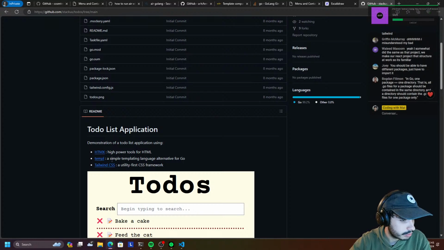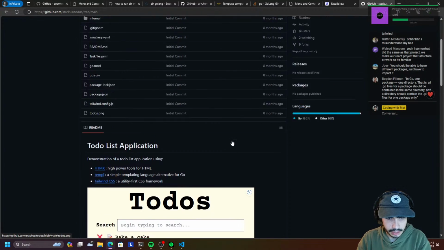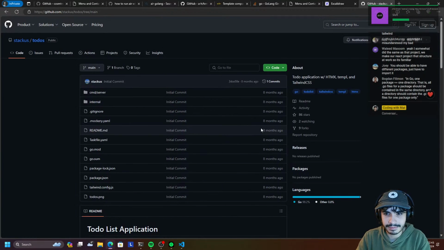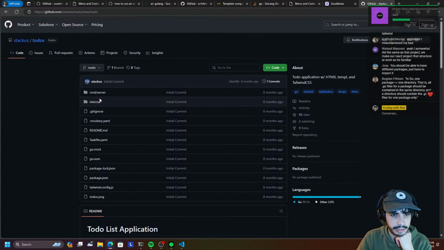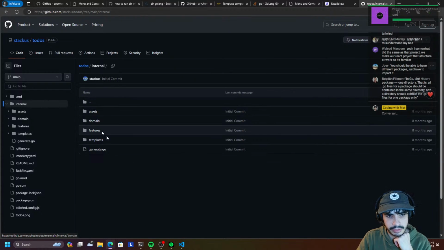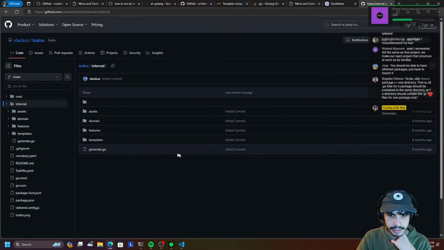You should just be able to have different packages. You just have to import it. Yeah. In Go, one package equals one directory. All Go files for a package should be contained in the same directory, and a directory should contain the Go files for one package only. Yeah, cool. I understand that now. I mean, you should really stick to that anyway, because it's a better structure, isn't it? Like when one module is in one folder anyway.